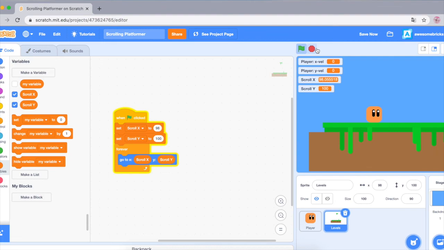And in the next video, I'll be teaching you guys how to add spikes, coins, and more.